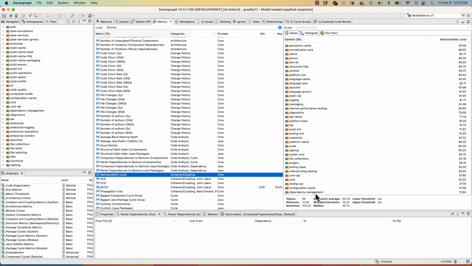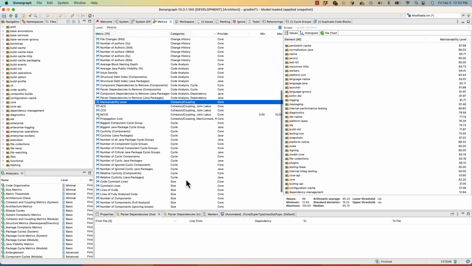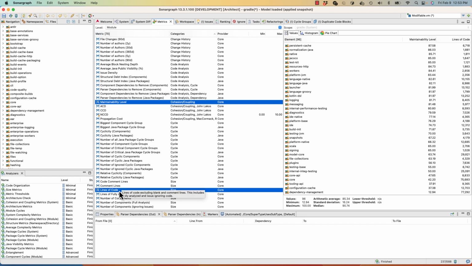Now it would be nice to know if this is a large or a small module, so we can add a second metric by just using a control click on Windows or Linux or a command click on a Mac. Adding this metric here, unfortunately, like it often is, dependency management is also the largest module in Gradle.